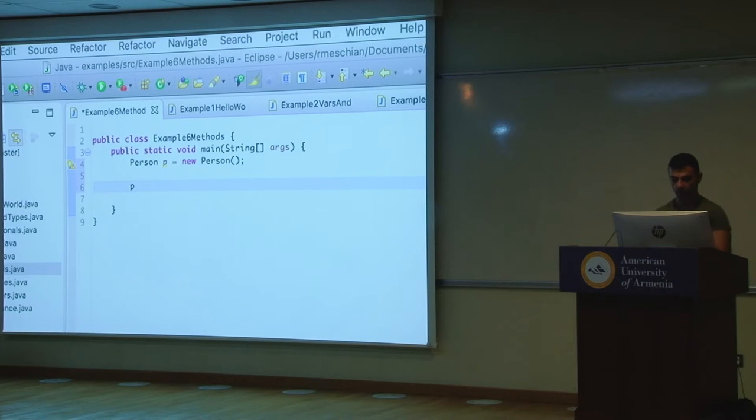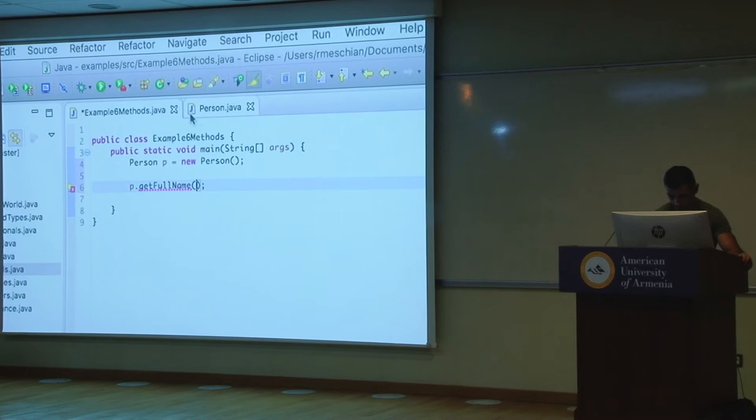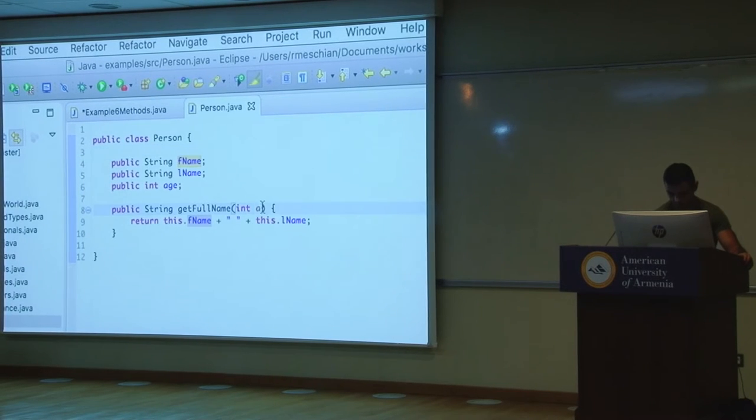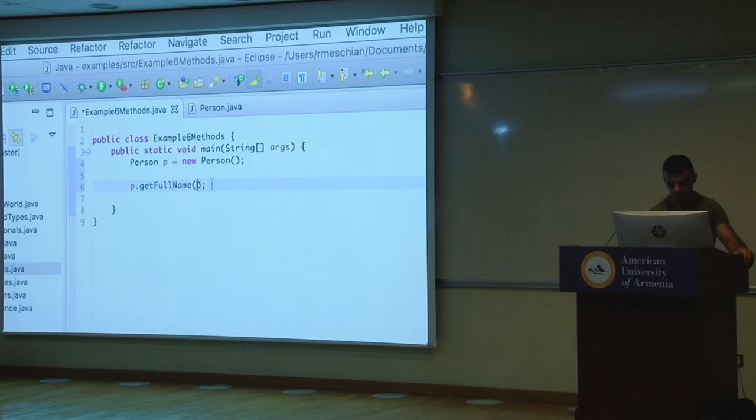Now on P, I can do dot getFullName. Oh, let me get rid of that A. Sorry, one sec. Did I just open everything? There we go. Okay, let me get rid of this int a. That was just an example. Good. Okay. So I can do getFullName.